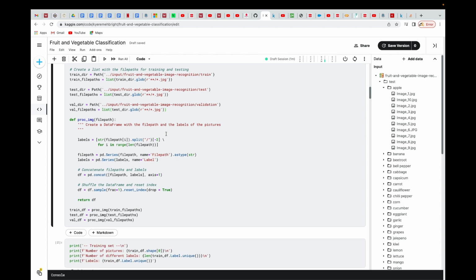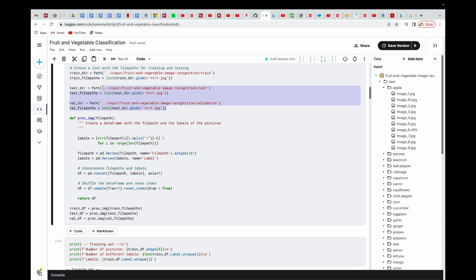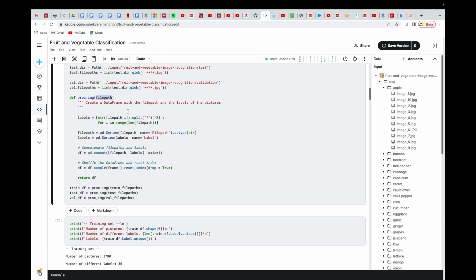Once these paths are set, we're going to create a function which we are going to use to process the file. I just name it proc image, that is process image, which is going to contain the file path that we have set over here. So when we pass in the file path, it's going to go through the thing that we have done over here.